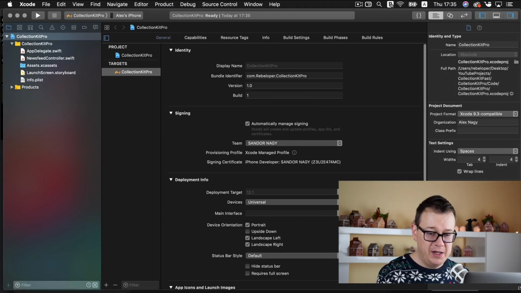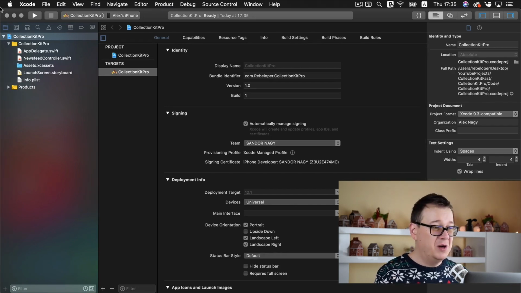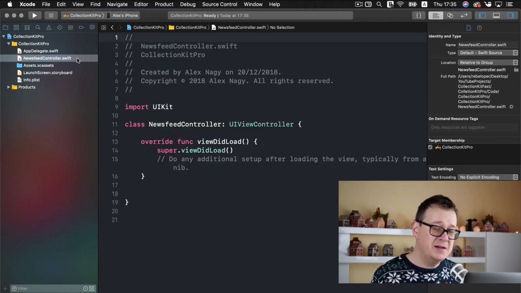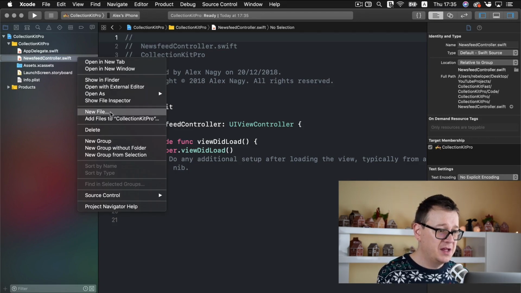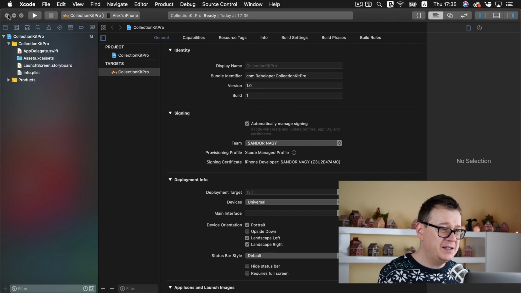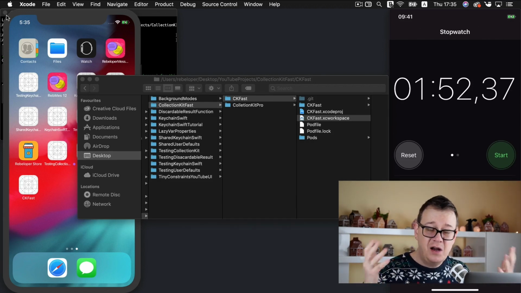There we go. We have our Xcode project ready, and now what we need to do is get rid of this newsfeed controller, because this is a UIViewController, and what we want to use is CollectionKit's collection view controller. So let's delete it and move it to trash. And that is it. Let's close it, because all we have to do now is install CocoaPods and use CollectionKit.